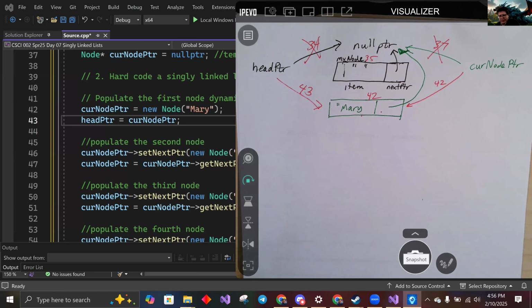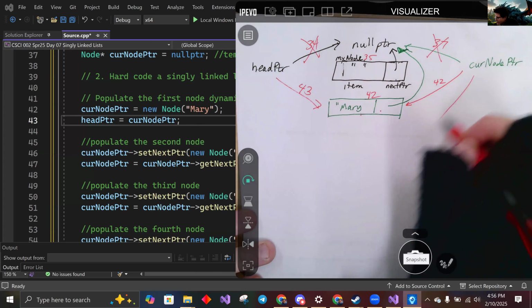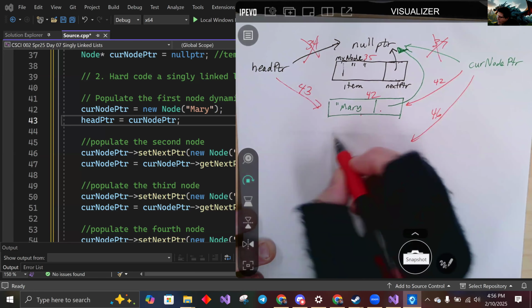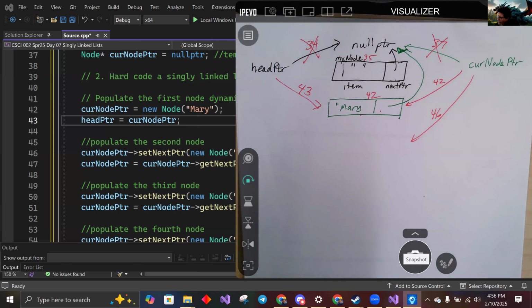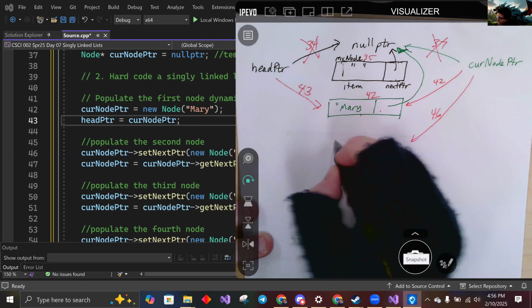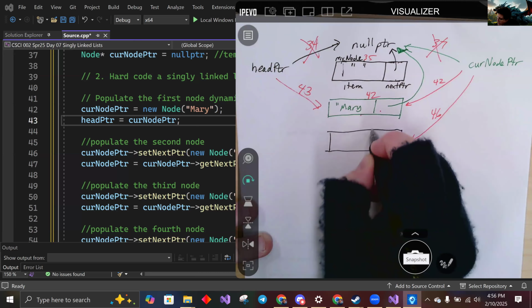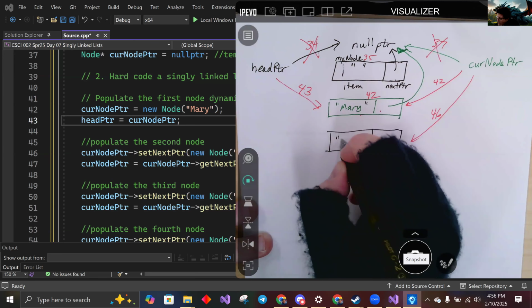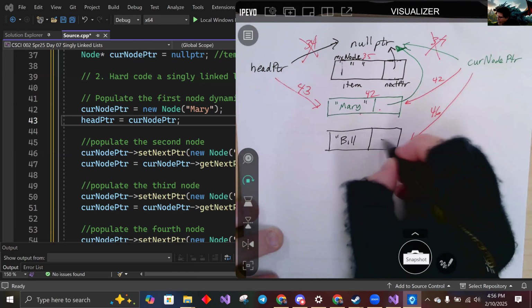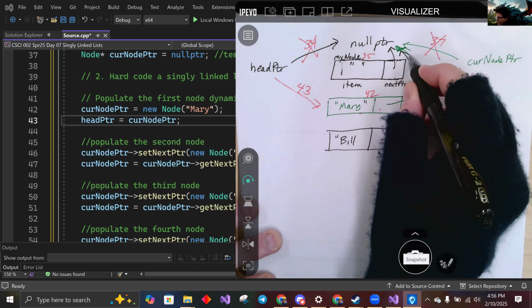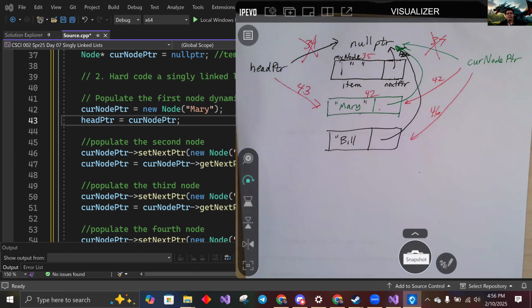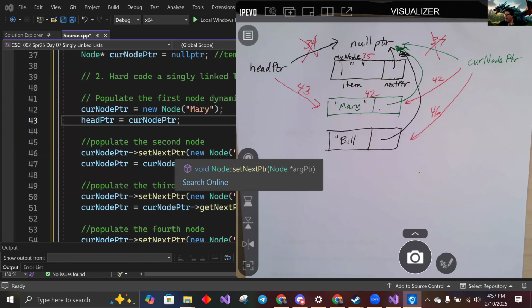So current node pointer says we're going to make a new node. Line 46, we're going to make a new node. This box is going to be called Bill. That automatically creates a null pointer there. How do we know, is it because the current pointer is originally a null pointer, meaning that the new pointer is going in?